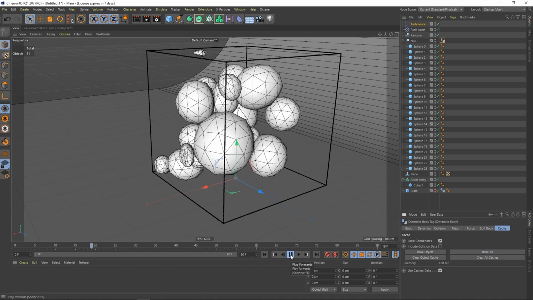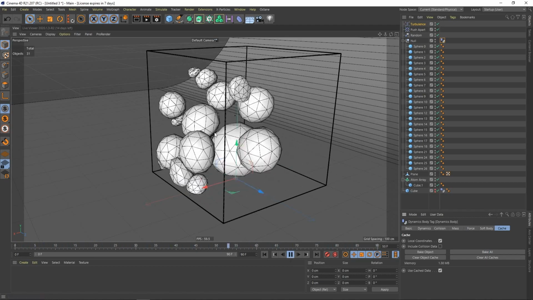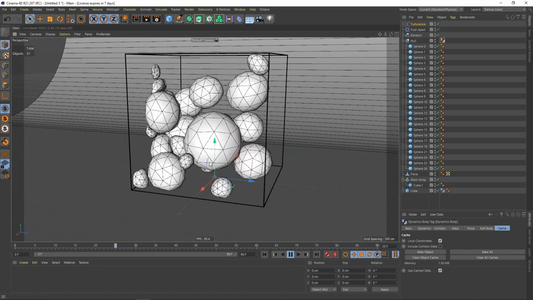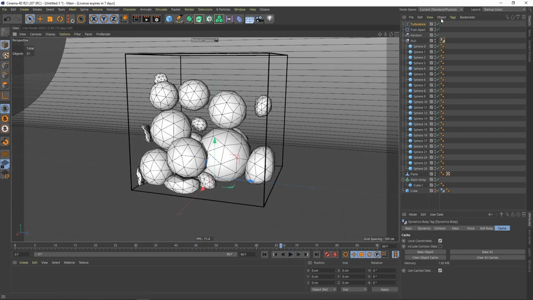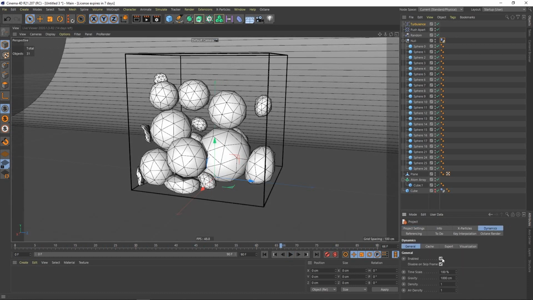All right, I just baked them and now you can see, wow, this looks a little bit too hectic for me. So they are really going crazy. Let's say, let me just hold down Control D and let me check the gravity here.